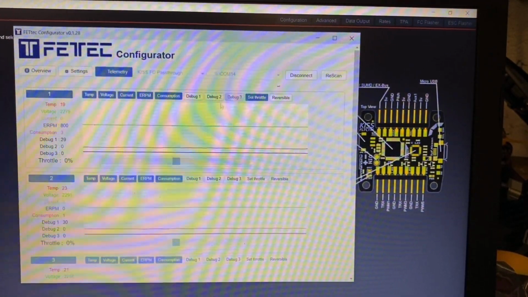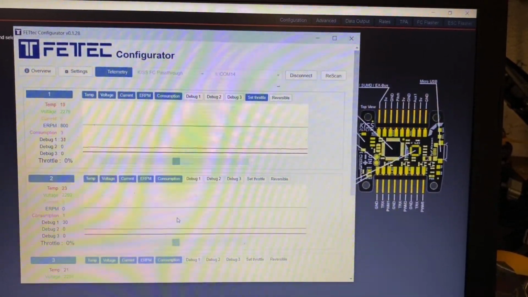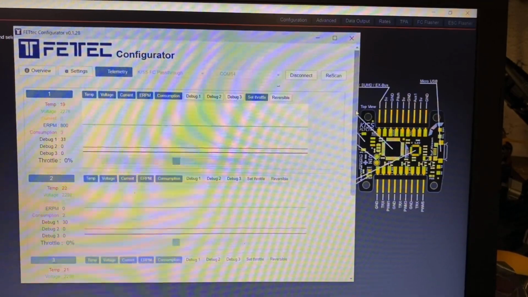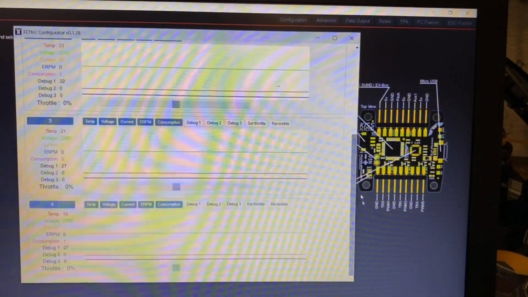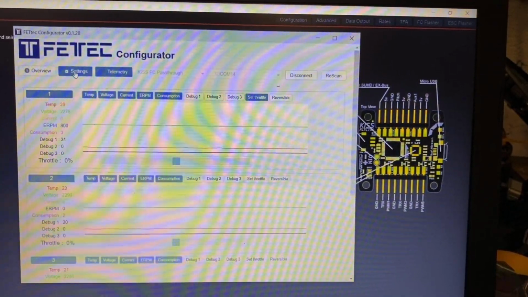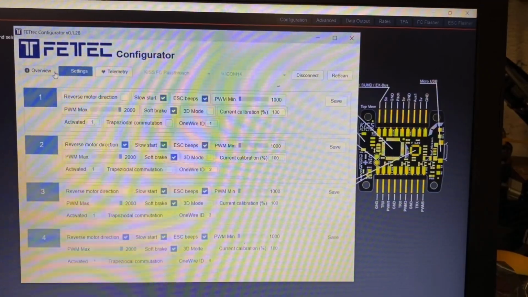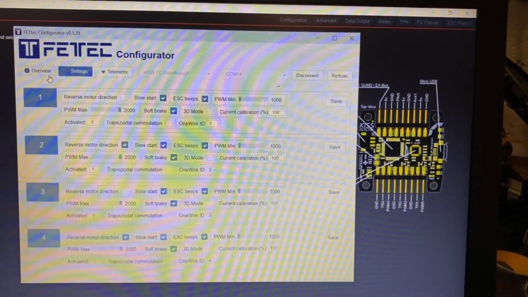So you can debug your system, you can look to see if you've got any issues, I'm assuming for noise or any other sort of complications, but you ain't got that in BLHeli_32, so I'll just give you a quick look into that, and that's all really. So that's your settings, straightforward, even more straightforward than BLHeli.